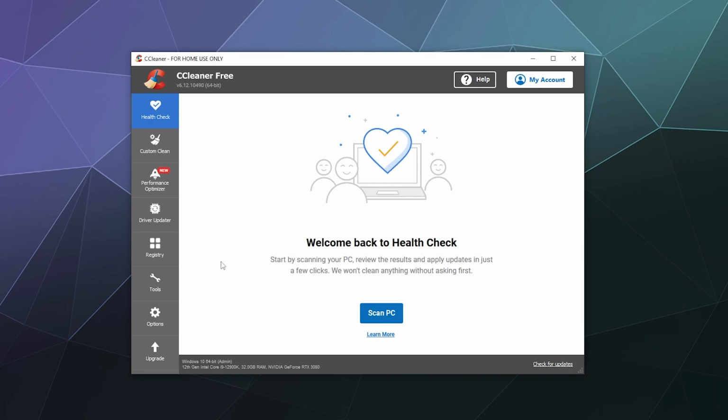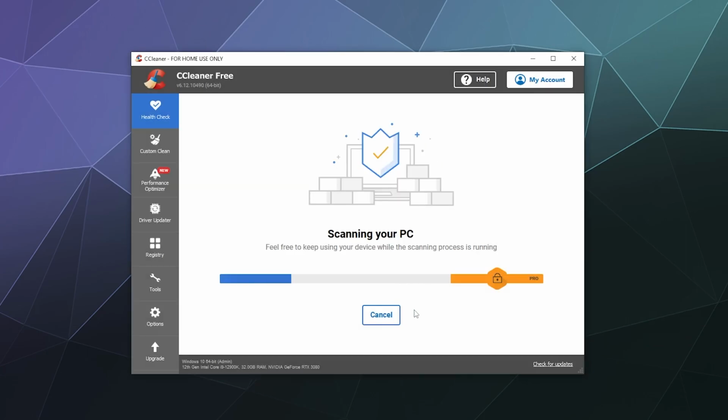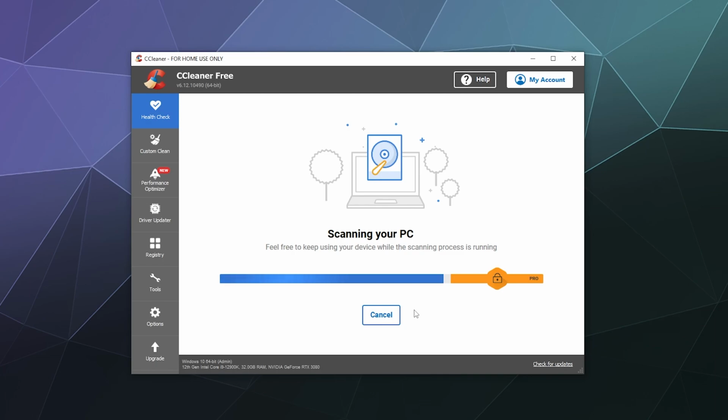So the first window that you'll be presented with when you first open this up is a PC health check, and this kind of works for the most part, but it lacks a lot of fine controls, which I'll go over in a minute. So if I tell it to scan my PC, I'm just going to let it ignore Google Chrome and Microsoft OneDrive because I don't feel like closing them right now.